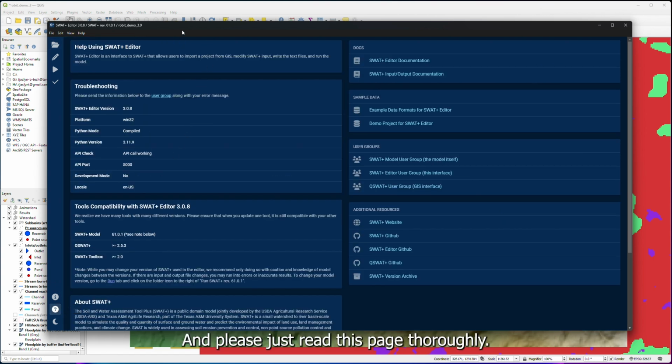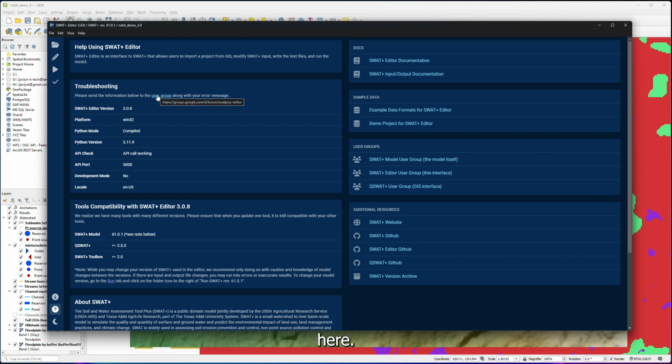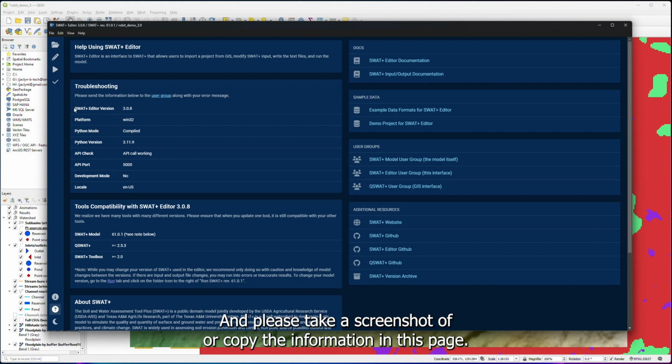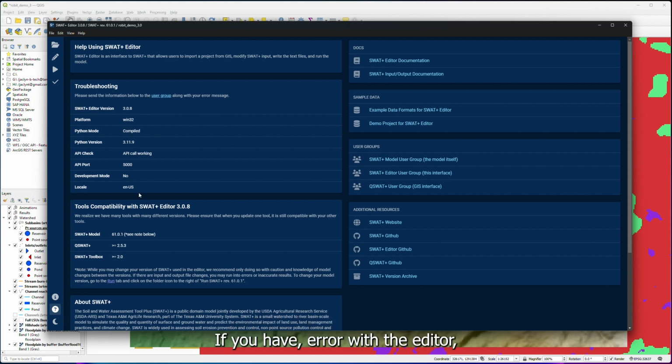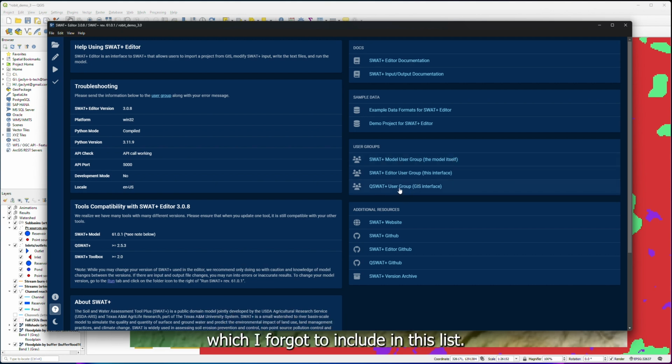And please just read this page thoroughly. If you have problems, we recommend contacting the user group, which is linked here. And please take a screenshot of or copy the information in this page. If you have an error with the editor, it will help me diagnose it better. All of our user groups are linked over here. We do have different ones for our different software tools. We actually have another group for SWAT Plus Toolbox, which I forgot to include in this list.